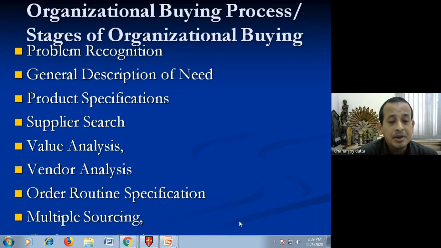Then finally, performance review. A performance review is also necessary for the company's purchase department to conduct. After purchasing the product, there should be a review of the product's performance: what product they have purchased and how it is performing. Was the quality good, and is the product giving good service or not? Like this, performance review is done in the final stage.